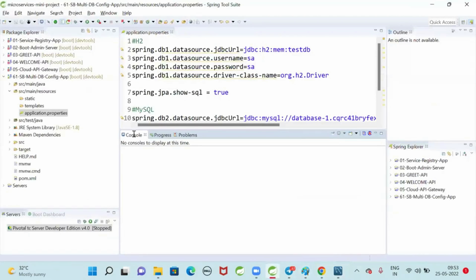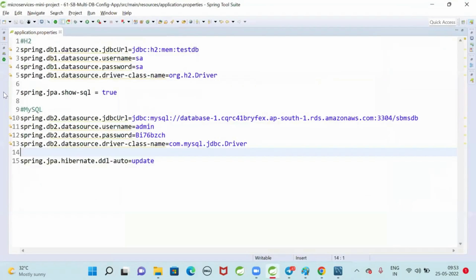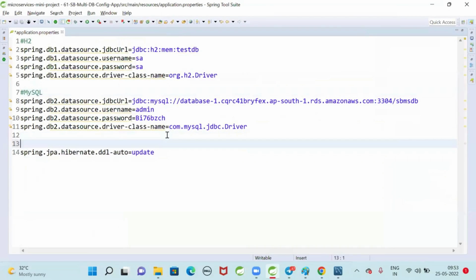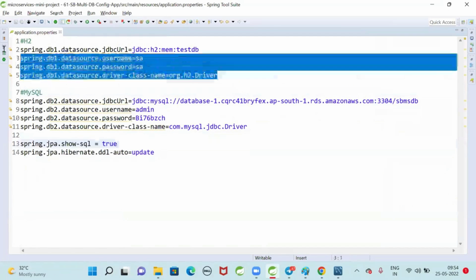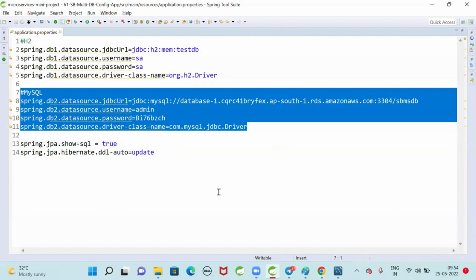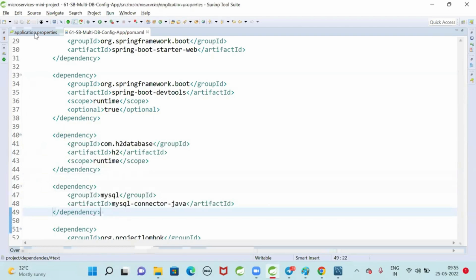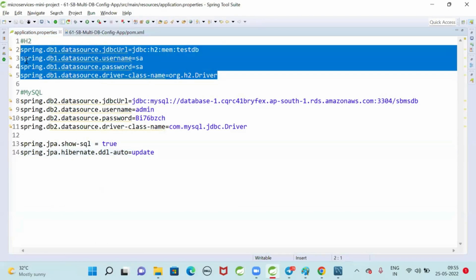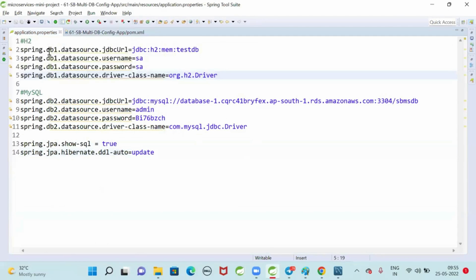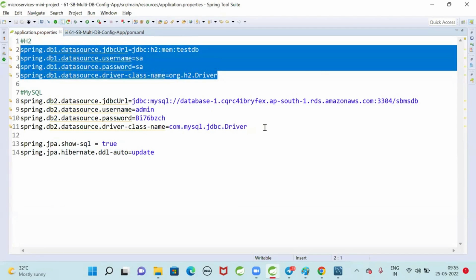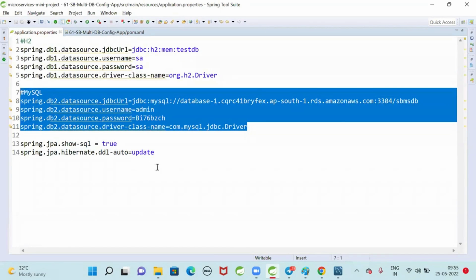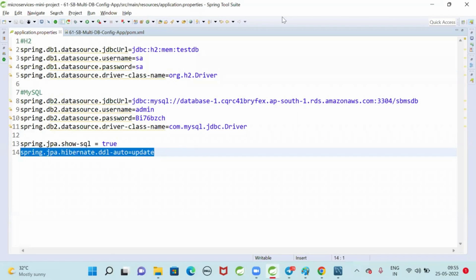In the application properties file, I have configured two data source properties. One is for H2, another one is for MySQL. The H2 database dependency and MySQL database dependency are added. Those data source properties are also added in the properties file. DB1 belongs to the H2 database. DB2 belongs to the MySQL database. Auto DDL is enabled. If the table is not available, the table should be created.